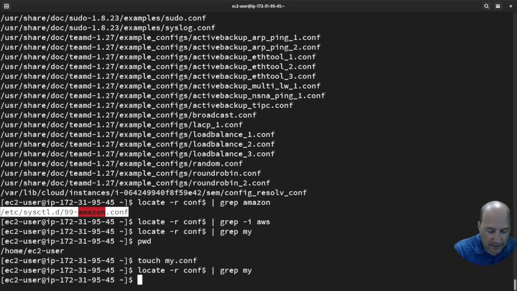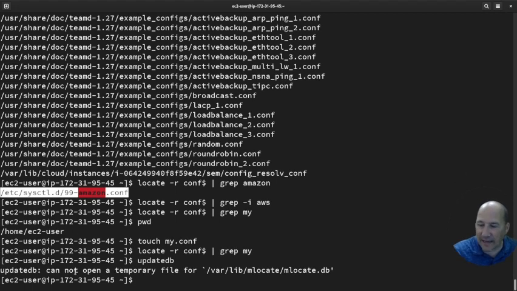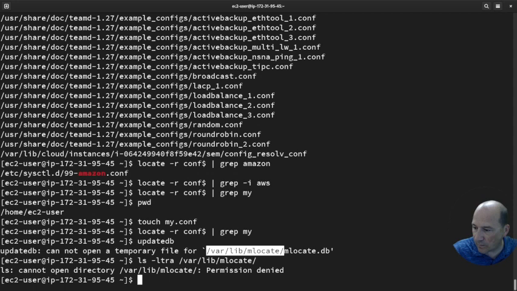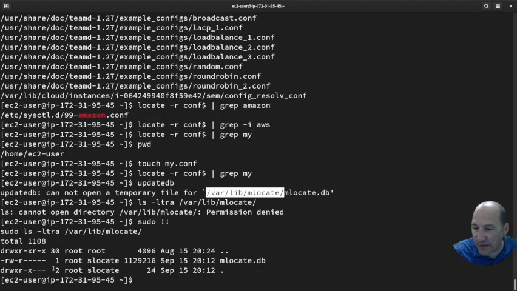Well, the reason why is because I need to run updatedb, and this is not going to work. That's okay. It's saying I can't open the temporary file. If we looked at the permissions of this file, ls -ltra, let's just look at that. Oop, space. Permission denied. So we're getting a permission denied because we need to do sudo. And we can see that the permissions on this is root. So root has to run this updatedb.